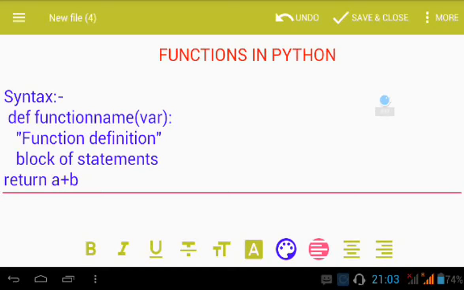There may also be situations when you don't want to return anything, then you simply put return. Just put return, you don't need to write anything else. If you write only return, then this return statement will return nothing, but it will just be used to exit out of the function. So now let us make our own function.